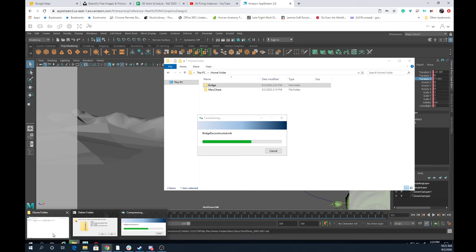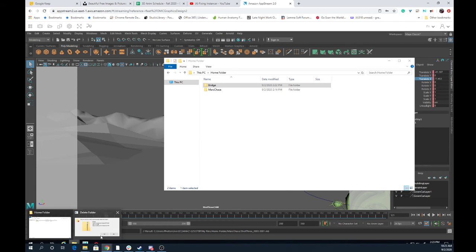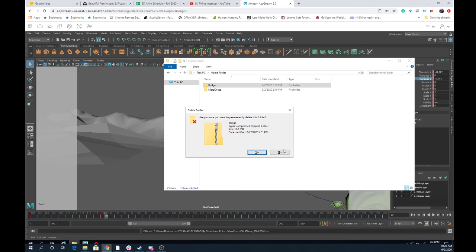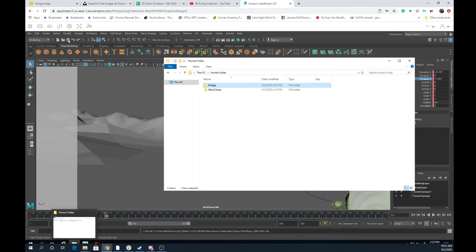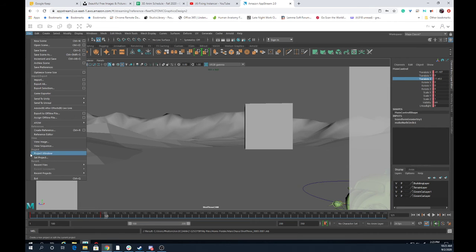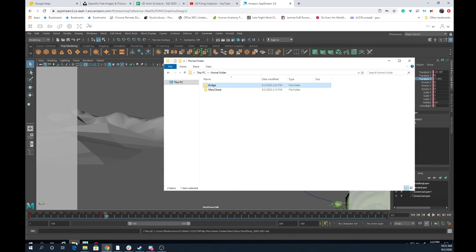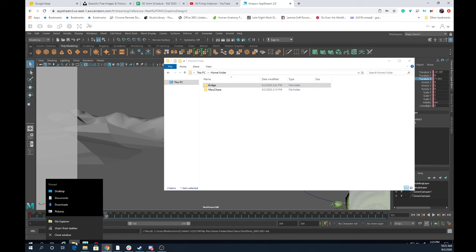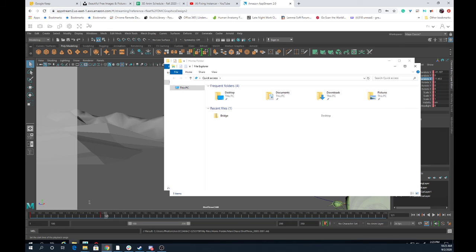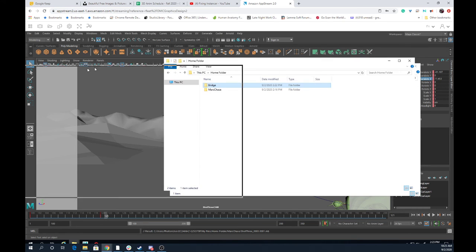And while it's doing that, sorry, I've already done that. It's now on my desktop. Can I minimize Maya? Let's see. I want to exit it. Can I just go to my desktop and look this way? I can right click here, File Explorer, Desktop, and you'll see the bridge folder is on my desktop now.